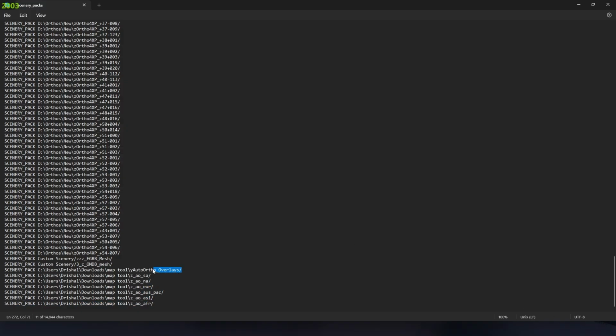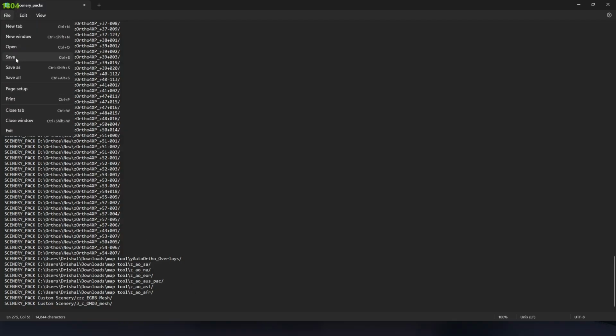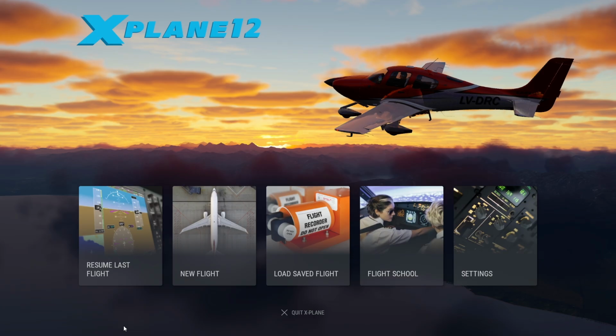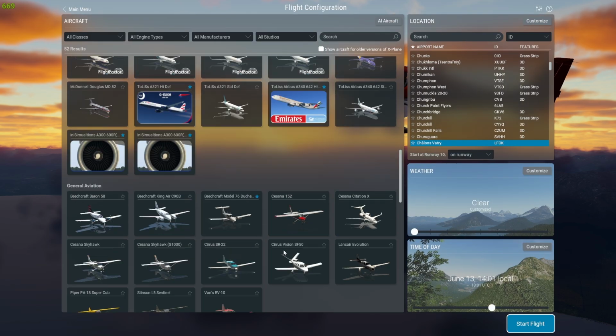Your auto ortho overlays and your base packages, you need to set them right at the bottom of your file. If you have any mesh, the mesh should actually be underneath. So I'm going to do that now. Set your mesh underneath if you do have any custom mesh, but otherwise, this is the structure you want. For me, it did it automatically, like I said. For you guys, it might not. Make sure overlays is at the top of this section, and then you can click file, save, and reload XPlane if you have to. And now what we're going to do is just load into anywhere you want.